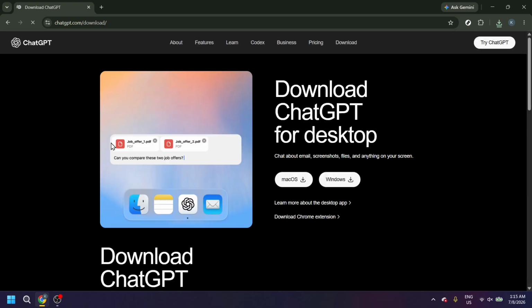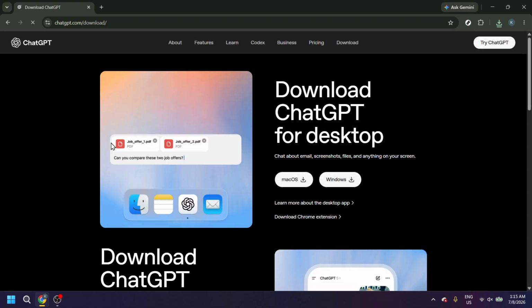It's always a good idea to use the official site when downloading software, especially for apps like this, because it helps you avoid unofficial copies or misleading download pages. Once the page loads, you should see download options for different devices or operating systems.